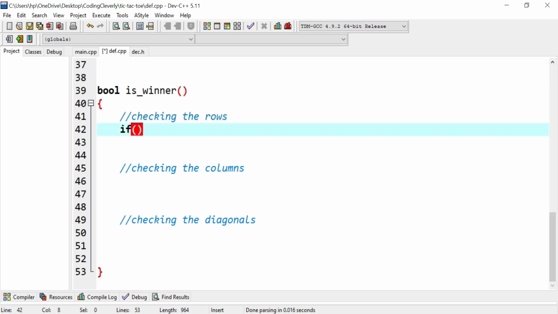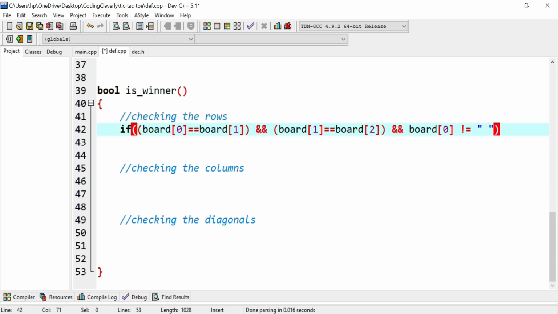So if board sub 0, which is the first location, equals the content of the second one, what's going to happen? And then we're going to have this and statement. So we could have a big parentheses over here, and I'm going to paste it over here as well, and we're going to say ampersand. So if board sub 1 equals board sub 2, what's going to happen? This is basically going to be the first and second, and this is going to be the second and third. So this is the concept here.